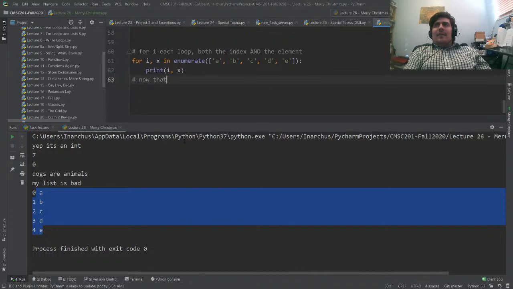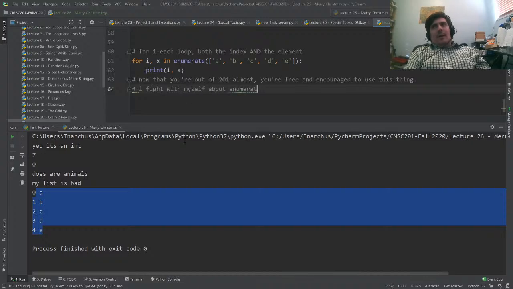So now that you're out of 201, almost, you're free and encouraged to use this thing. It's banned in 201 because the problem is that people are so lost when we talk about for loops that I'm always afraid to introduce enumerate. But towards the end of the class, there's really nothing wrong with enumerate. It's just been on the banned list all semester. So, yeah, it's one of the things that I fight with myself about. I fight with myself about enumerate, because I love it so much. It's one of the best Python features.